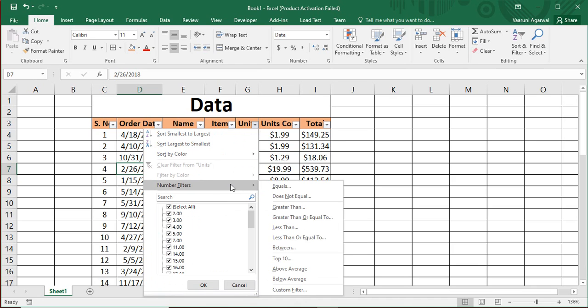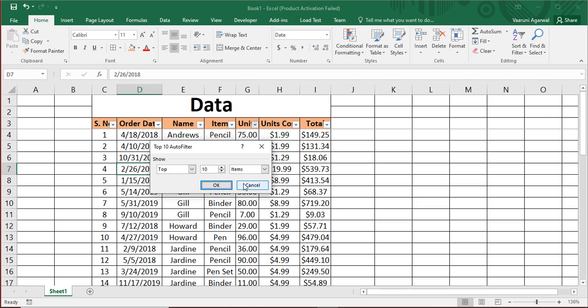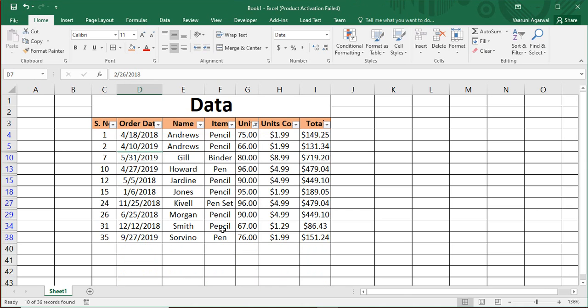Now what about the number filters? If I go to number filters, then there are different options. These are the basic options which you already know. The new ones are top 10, above average and below average options. Top 10 means the top 10 records would be visible. So if we click on this top 10, it asks what kind of filter you want to show. I want to show top, how many, 10, what items or percent. I want to show items, and then click on OK. So these items are shown which have the top 10 values.